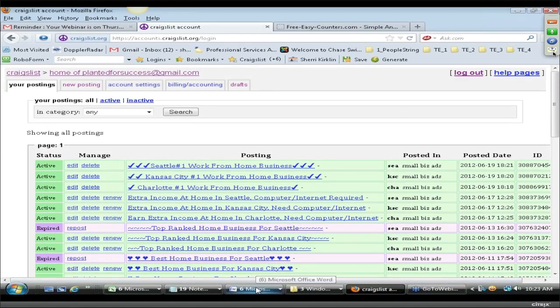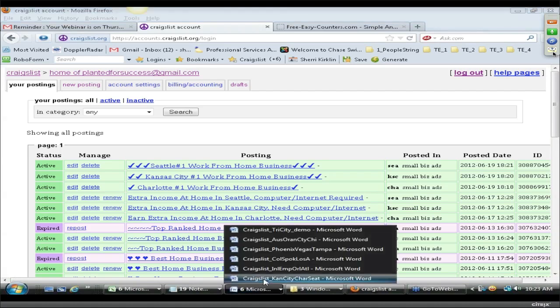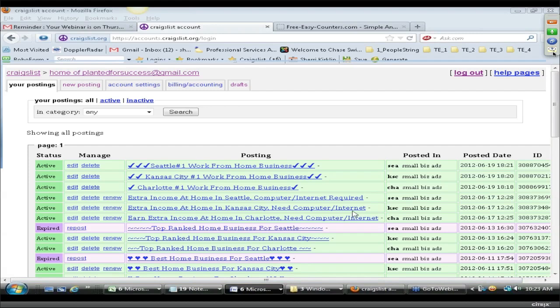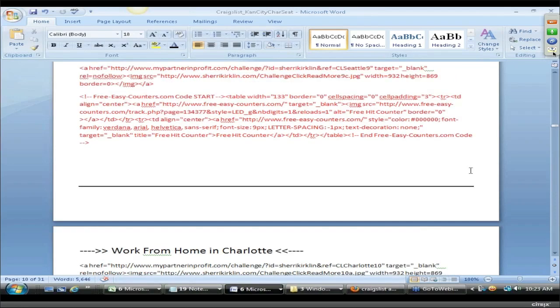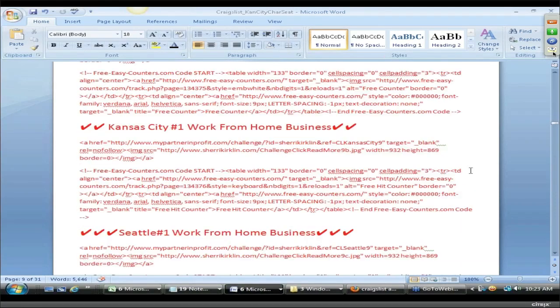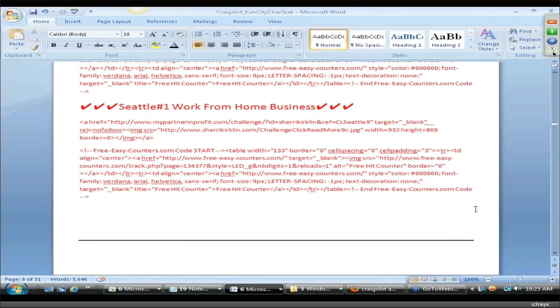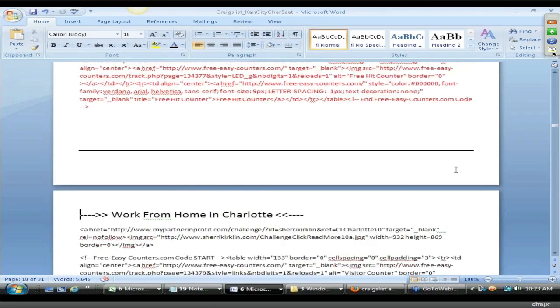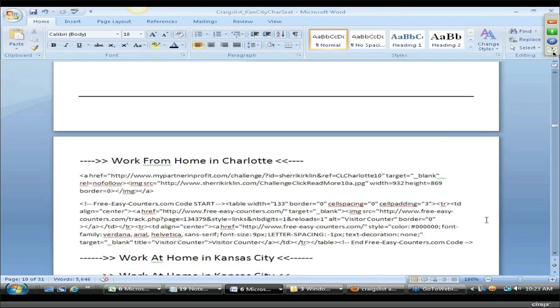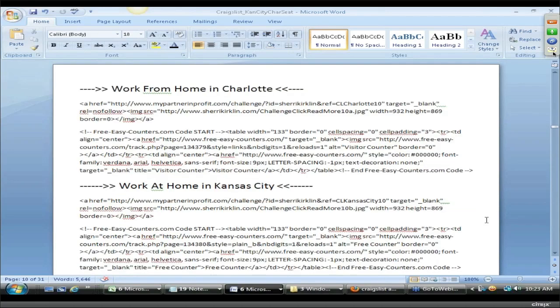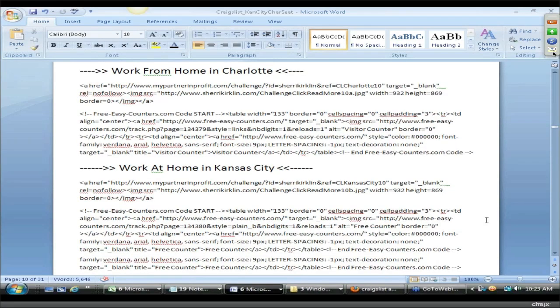So let me open up my template for Charlotte, Kansas City, and Seattle. And what I do along the way as I'm working through my template is, as I post a particular ad, I go back and I change it to red. So it's a placeholder for me. All these ones up above are in red, meaning that they're done. Perfect. And so today I'm going to do these 3, Charlotte, Kansas City, and Seattle.